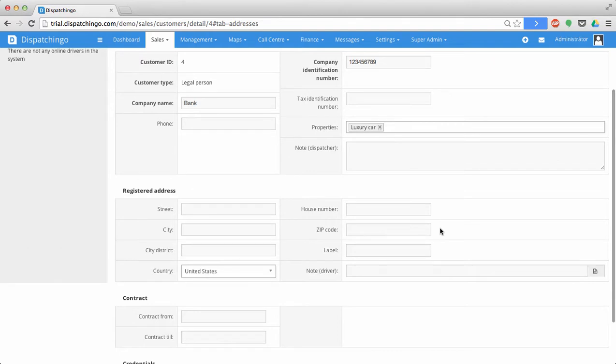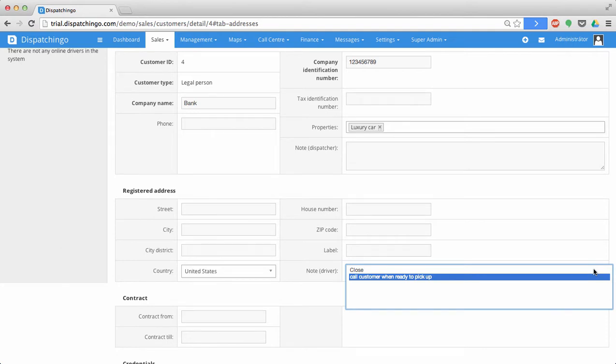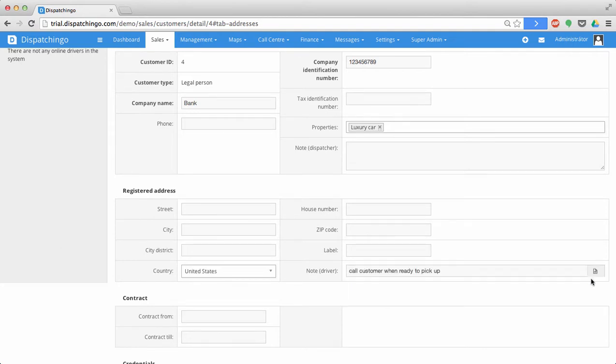Now you fill in the address. You can add a label to the address, and later on you will be able to search this address by the label. You can also provide a note to the driver. In the first video I showed you how to create a template, and now you can choose the templates by clicking on this button right here.